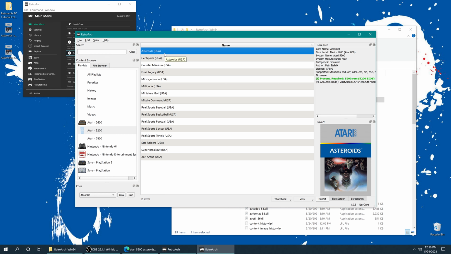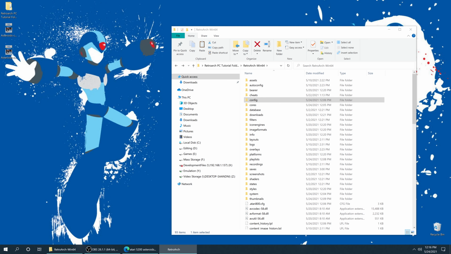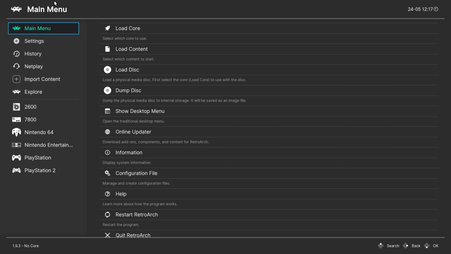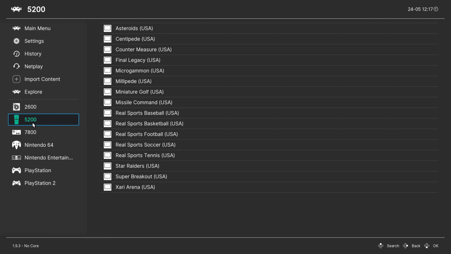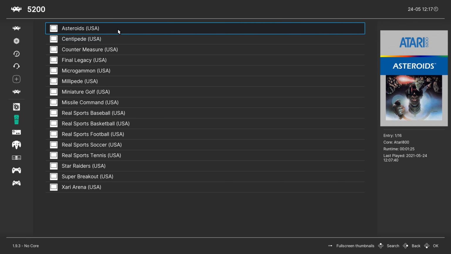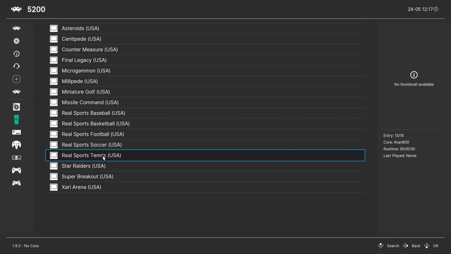But once you have the playlist set up the way you want, you can just go ahead and close out of the desktop menu. Click on Retroarch, press F to bring it back into full screen, and all we need to do now is restart Retroarch to get that Atari 5200 games playlist to show up here on the left. So just click on Restart Retroarch. And once Retroarch has rebooted, there is our new Atari 5200 playlist entry on the left, and then we have our games with box arts if we bothered to include them.